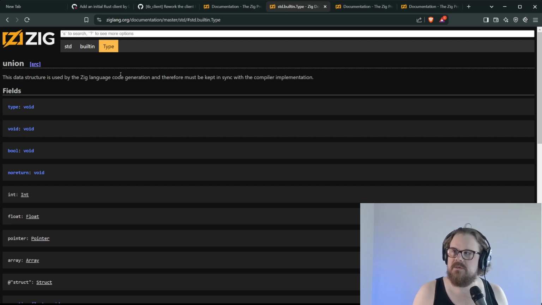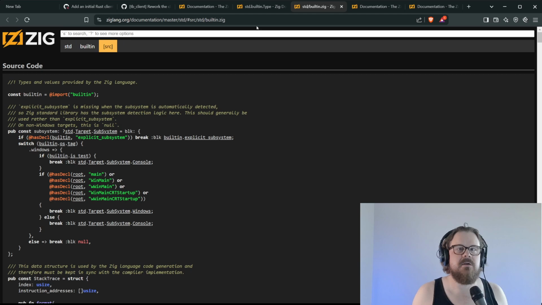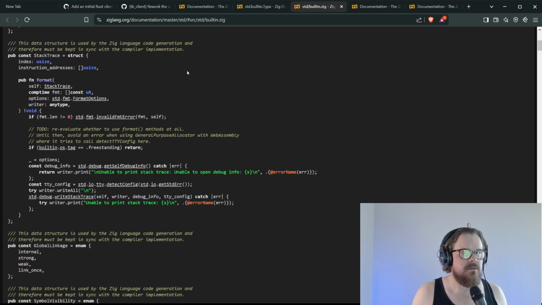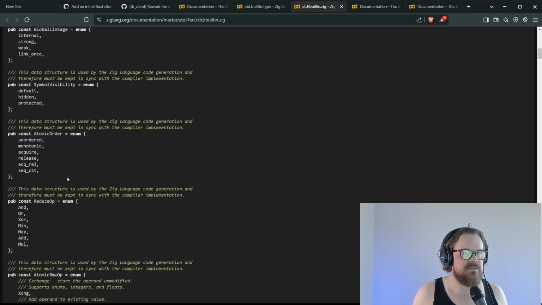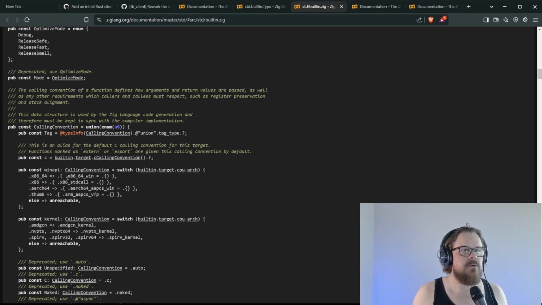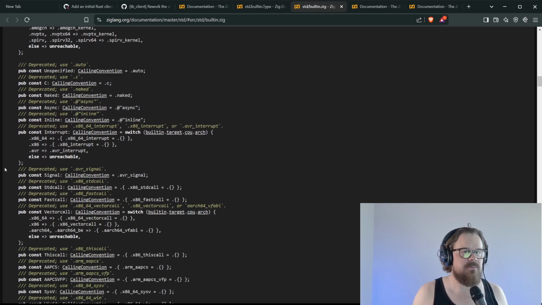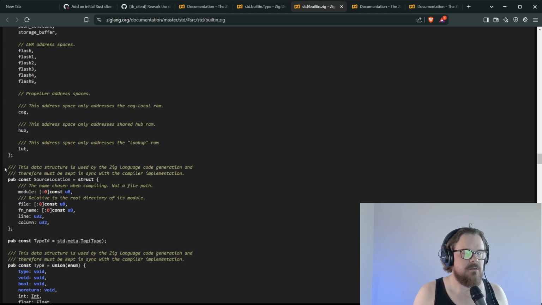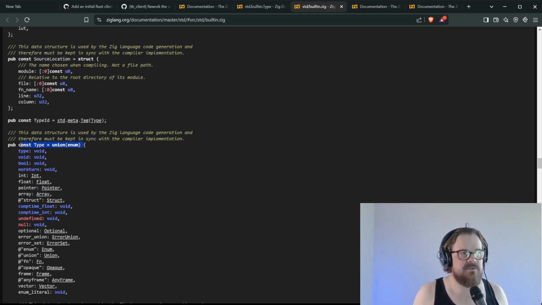Lib std built-in.zig, it's on the std lib. I'm reading chat, go to lib std built-in.zig. Let's see if we can just open this and that'll bring us right there. Yep, right there. Built in. So somewhere here is a type called type. Yep, and this all looks like type info. Calling conventions. All right, so here is std built-in type right here.